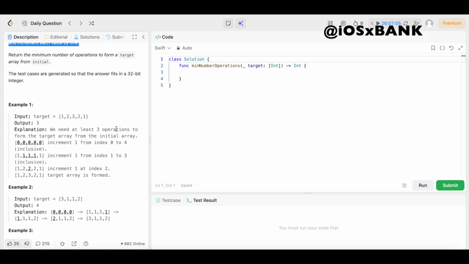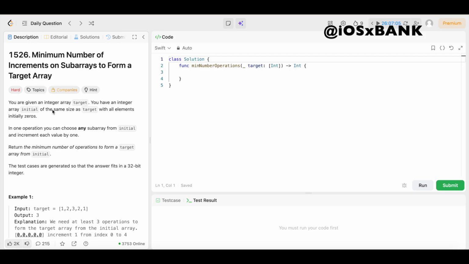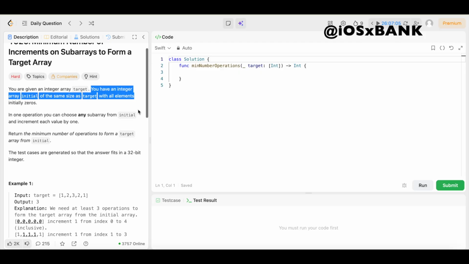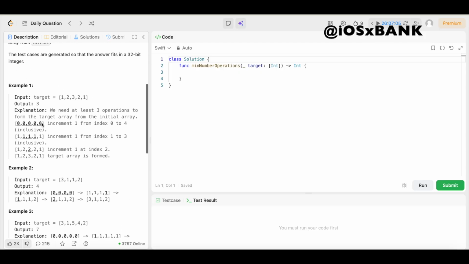So let's take a look at the explanation to make sure we understand what that means. We need at least 3 operations to form the target array from the initial array. The initial array starts at 0, 0, 0, 0, 0. As you can see, this is the same size as the target, just like it says, you have an integer initial array of the same size as target. So we have all zeros.